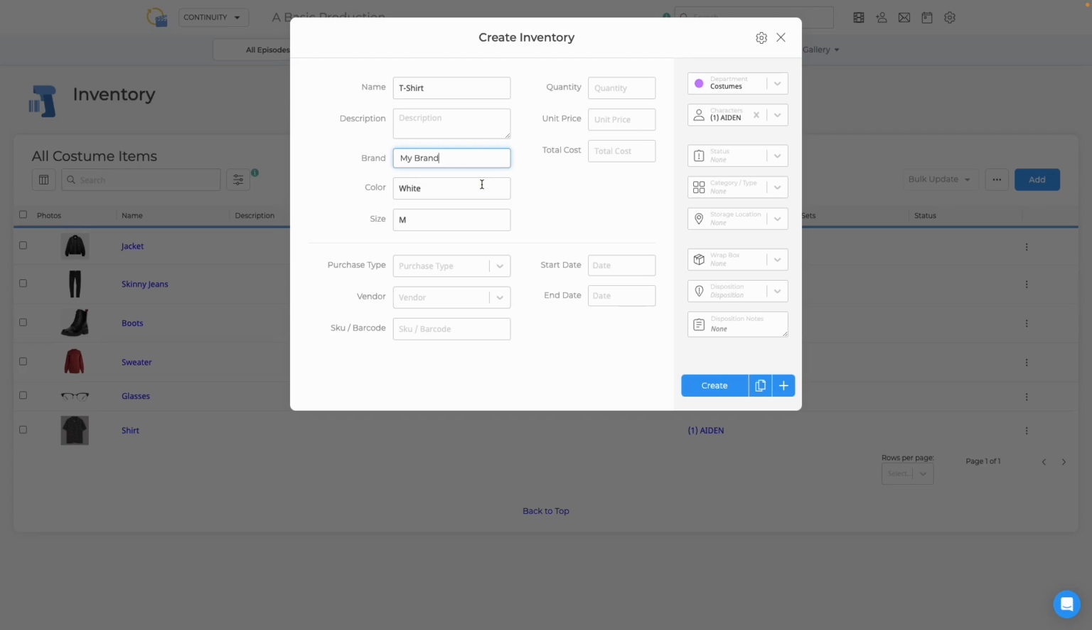Once you've filled out all of the information that you'd like, it's time to create the item. You can do so by clicking one of the 3 blue buttons at the bottom of the pop-up. The Create button simply confirms the details that you've entered and creates the item. The Duplicate button will create the item, then the form will remain on the page with all of the details copied so that you can create multiple versions of the same item.